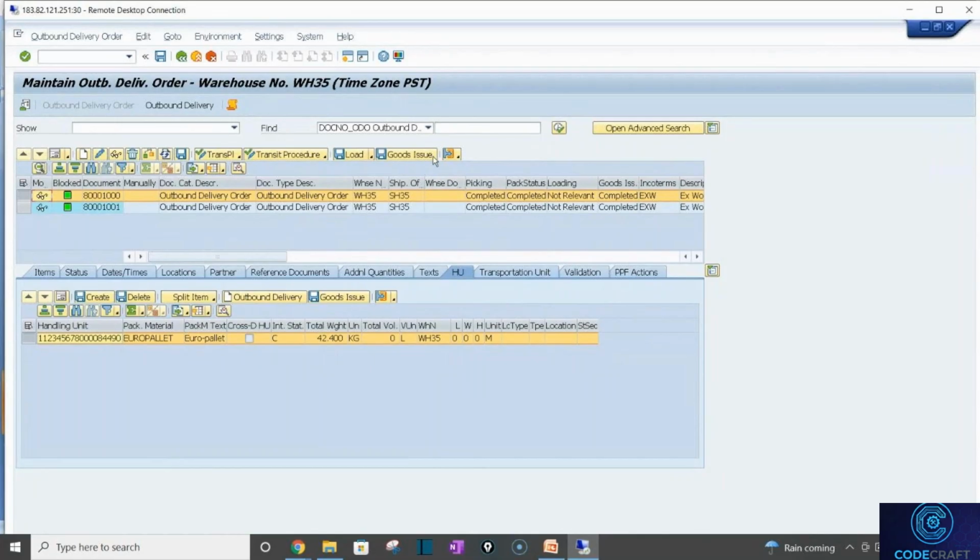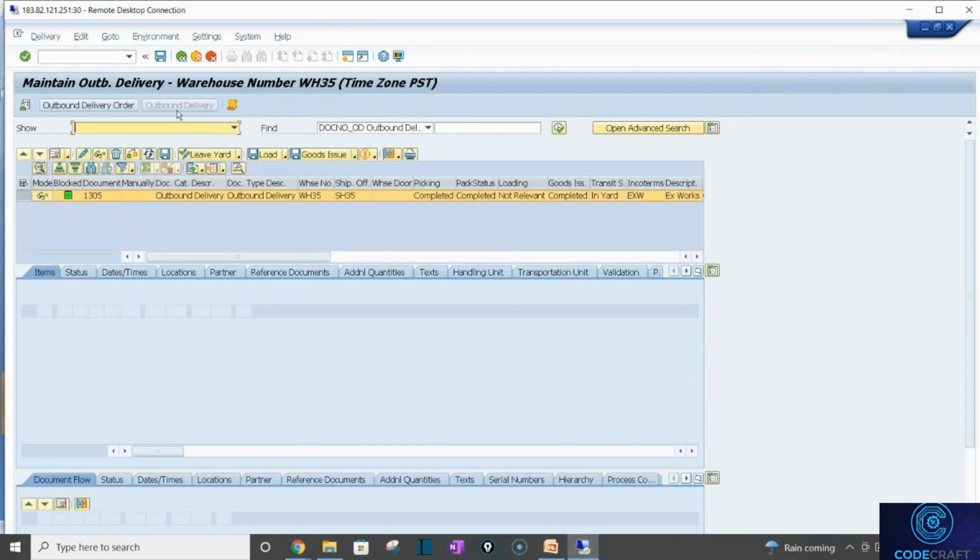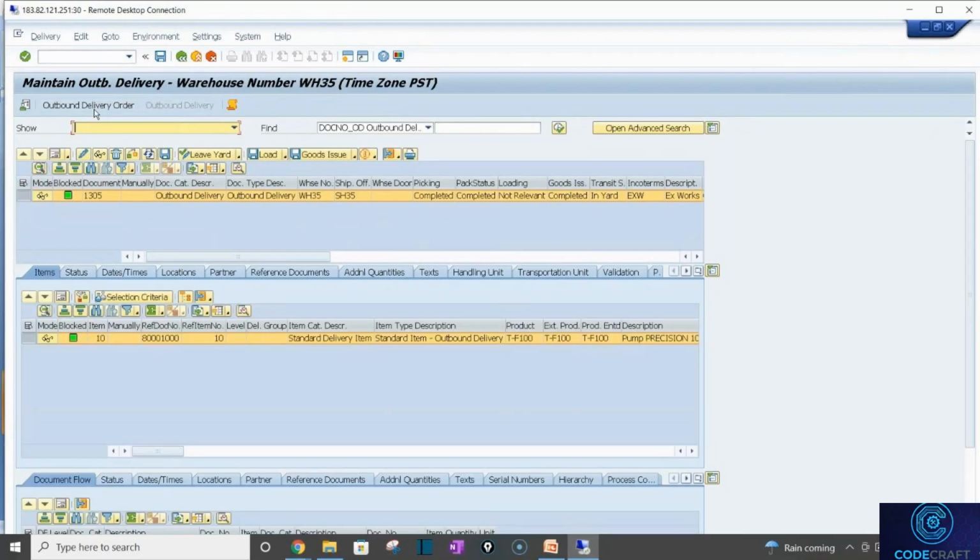There is no drop down here to reverse the goods issue. For goods issue, everything related to goods issue, you have to go to this outbound delivery. Just keep that in mind. Okay. Everything related to picking, outbound delivery order. So in this outbound delivery, I'm going to reverse the goods issue.